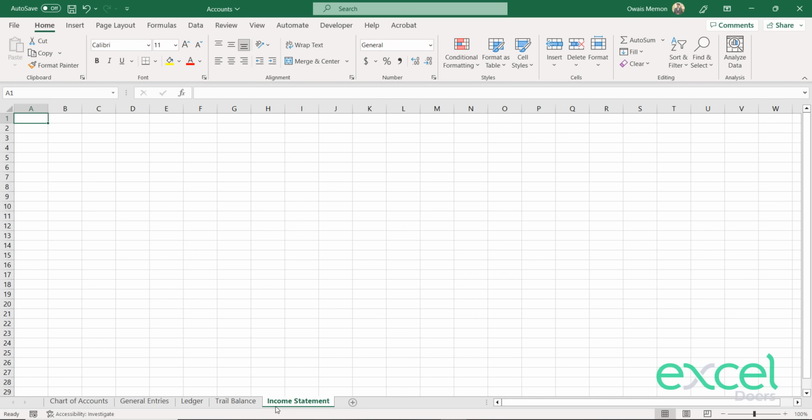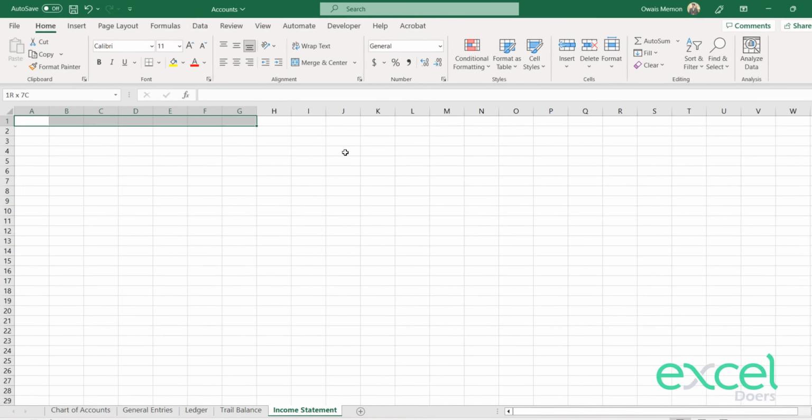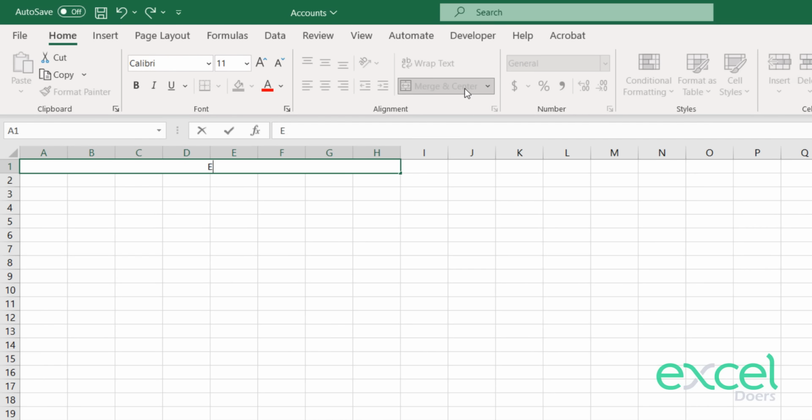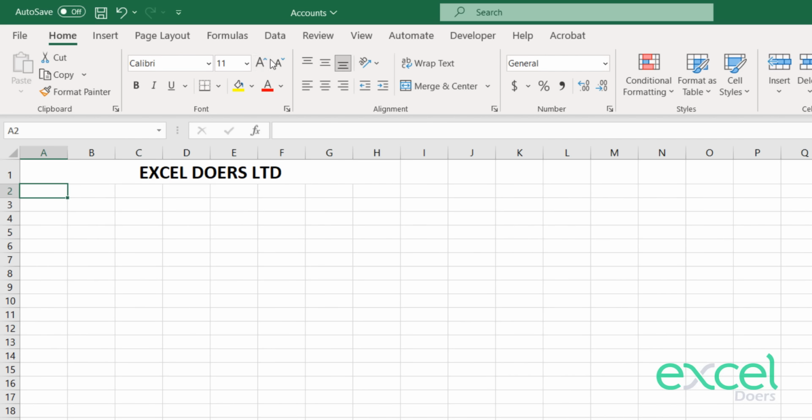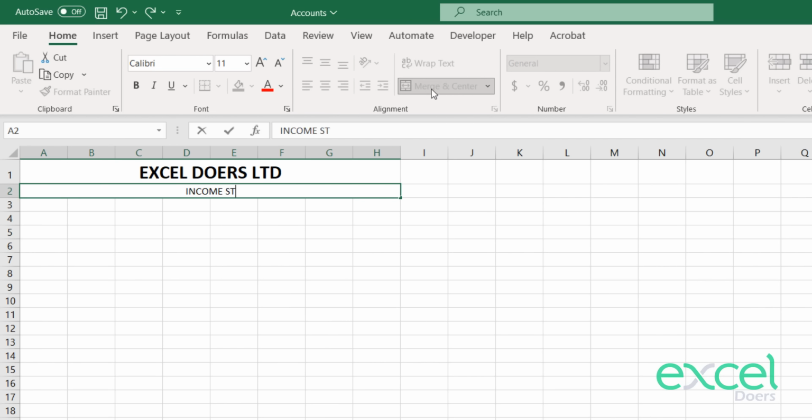Just a brief, an income statement is a statement for a certain period of time. We create the income statement where we show our revenue and expenses only, right? And find what is the profit to us, right? So let's say this is the Excel Doers Limited company. So on the top we always give the company name. Then we say income statement, right?